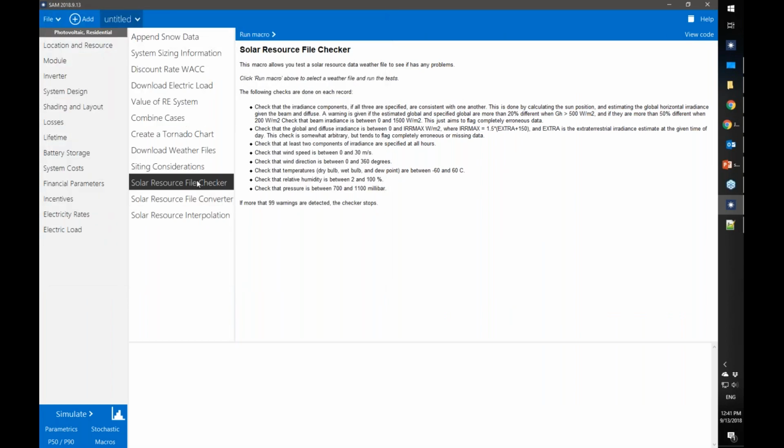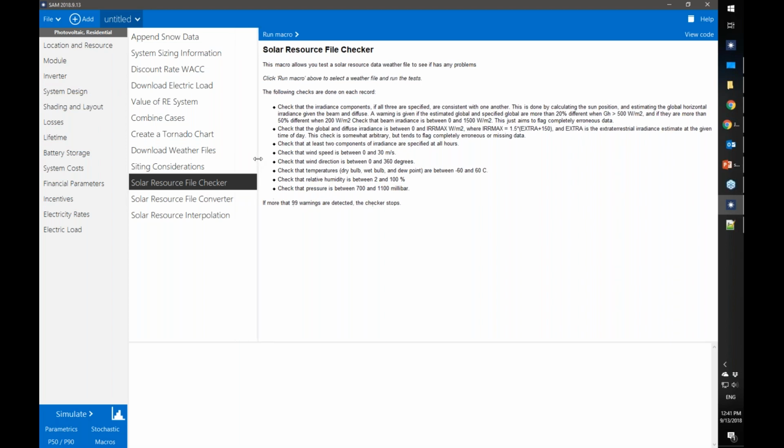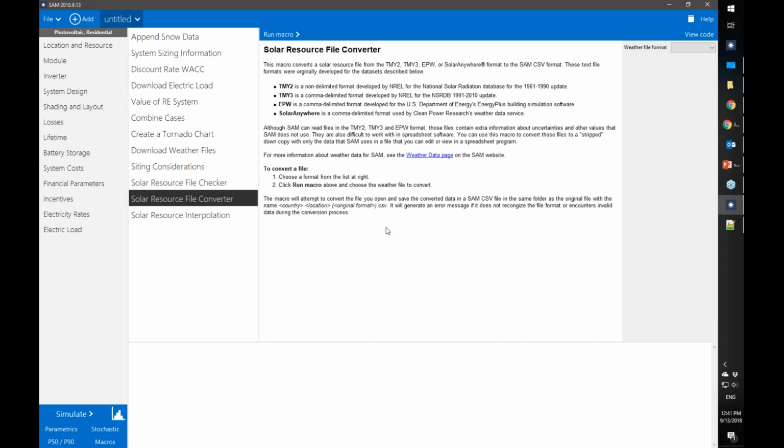So this Solar Resource File Checker is a useful macro when you're working with weather data from different sources. You can use it to check the data. It's not bulletproof, but it will help you identify some issues. There's also the Solar Resource File Converter. So you can convert from these 4 formats into SAM CSV. You just choose the format here, and then run the macro, choose the file, and it converts it.